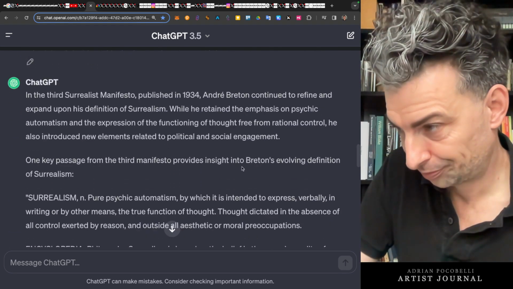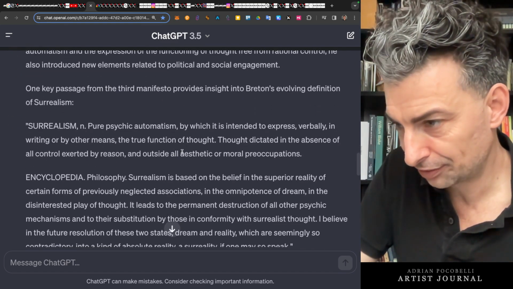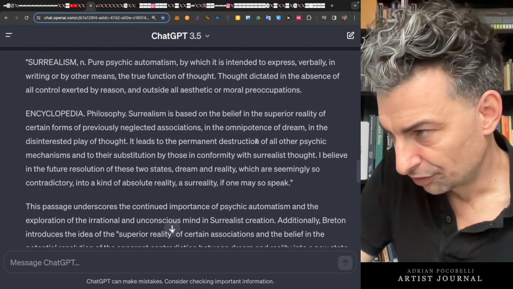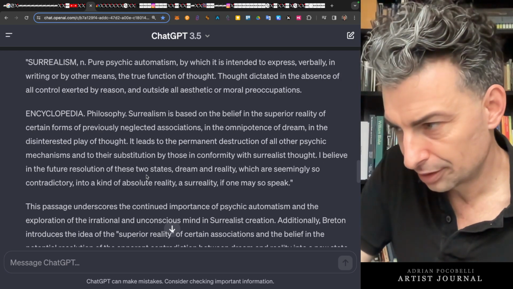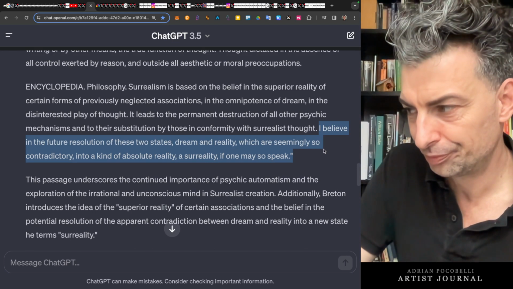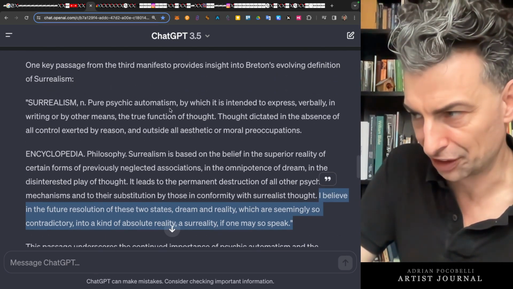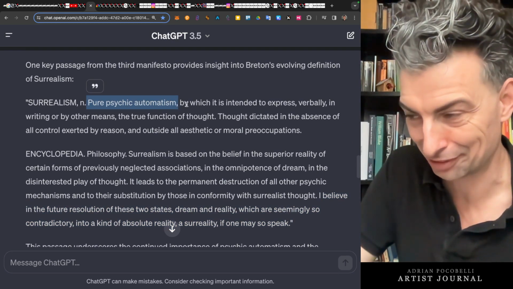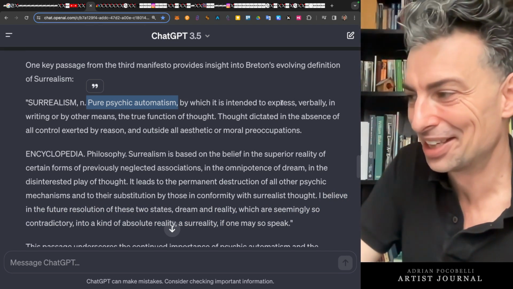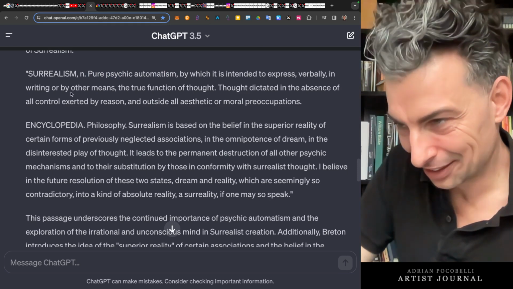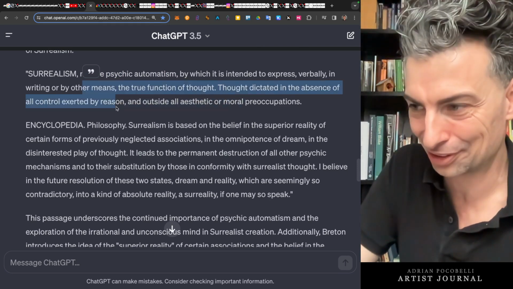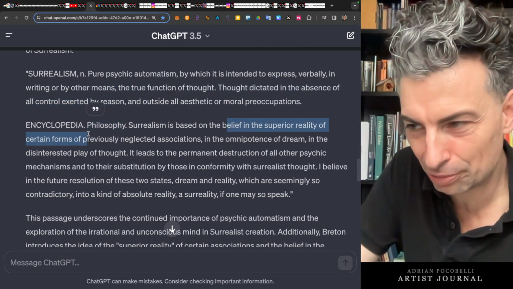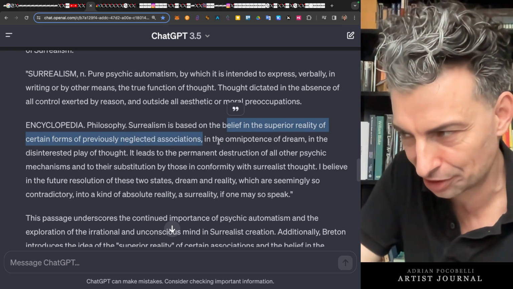And finally, how did he define surrealism? So basically the same. And finally, here, this is interesting as well. This is what I wanted to highlight. So this is in the third definition. Again, it starts with the original pure psychic automatism, which again, Ballard was quite skeptical of, and we're about to jump to the next thing here. But again, thought dictated in the absence of all control exerted by reason, and then a philosophy. It's the belief in the superior reality of certain forms of previously neglected associations.